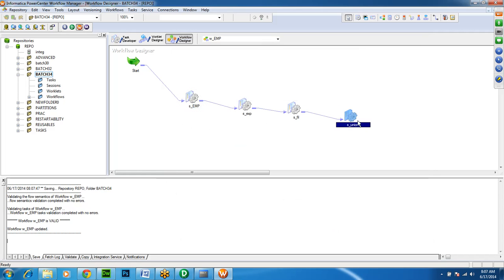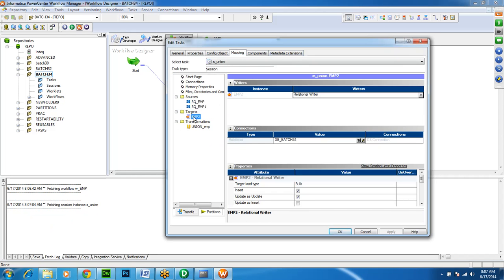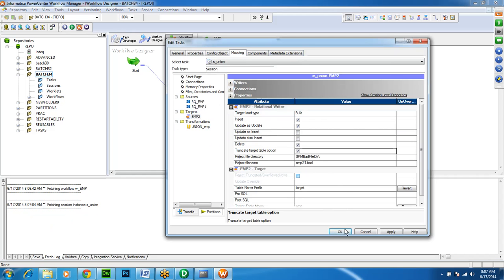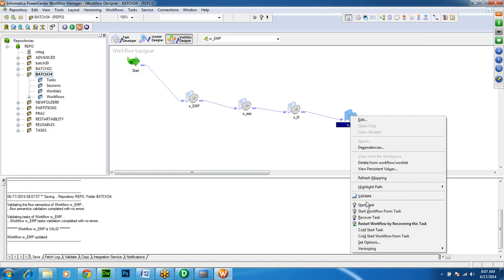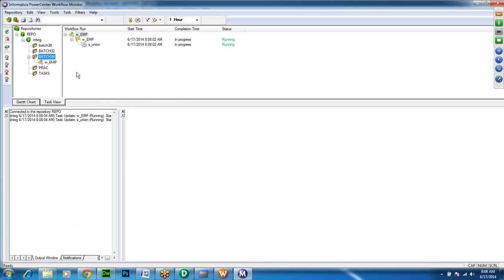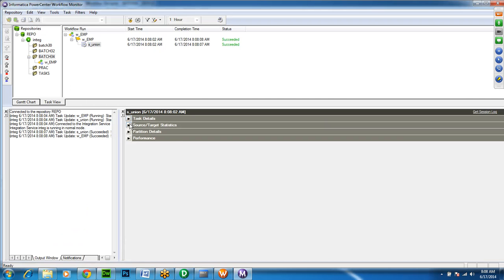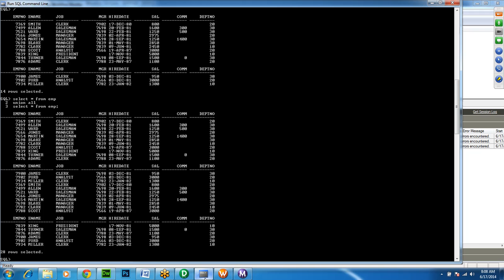So I just saved it. Let me use the truncate table option, so that it truncates the data and loads it again, and we understand it better. So I'll just start this. It succeeded, with 14 records from each source. So 14 plus 14 became 28 records loaded to the target.